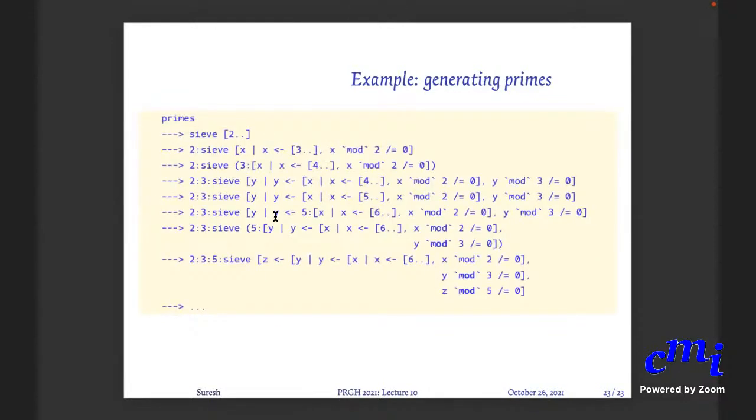Actually, here is an example of how the computation will proceed. Primes will simplify to sieve 2 colon colon, but sieve 2 colon colon is 2 colon. You have to write an expression. You have to write sieve of whatever the list is. I mean, you have to say x where x comes from 3 dot dot. Why do you write 3 dot dot? Because I have written 2 dot dot here. 2 dot dot is nothing but 2 colon 3 dot dot. The 2 you have pulled out here.